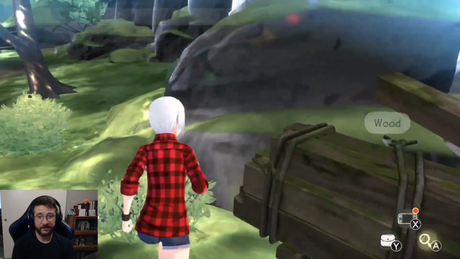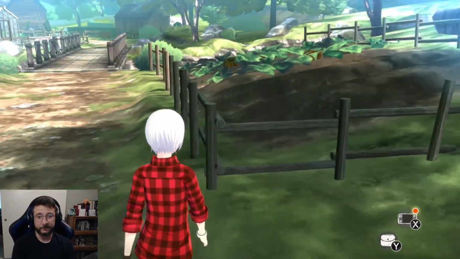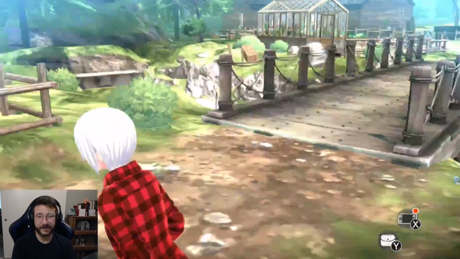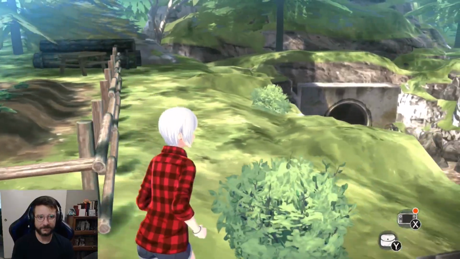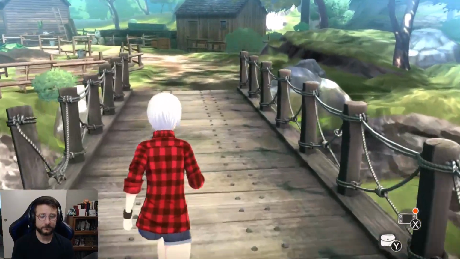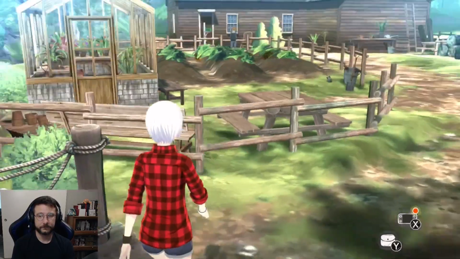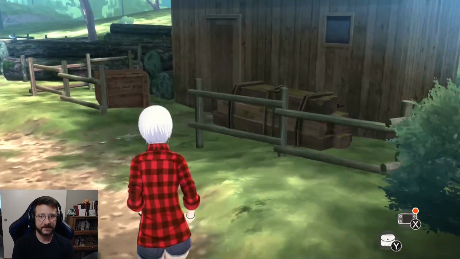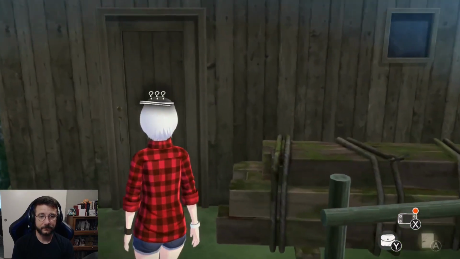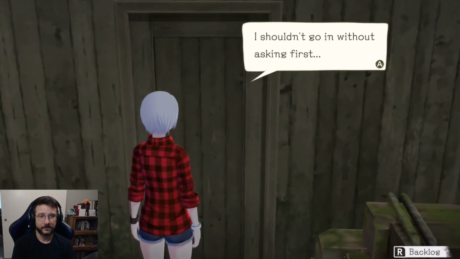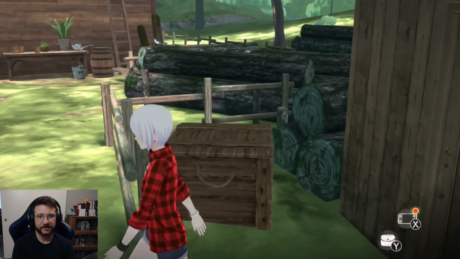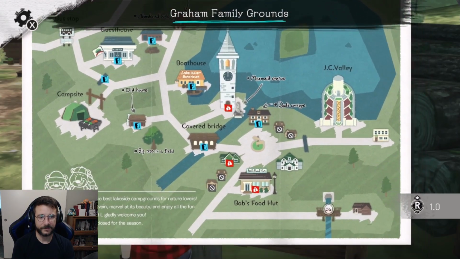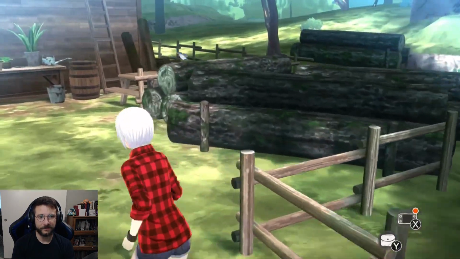I really wish I could stop yawning, but apparently my body is in go-to-sleep mode, and I don't know why. It's like 1 p.m. Scarcely the afternoon. Nuh-uh. I shouldn't go in without asking first. Do you, like, mean that? No, see, there's no X on the map. So we'll go in there eventually.